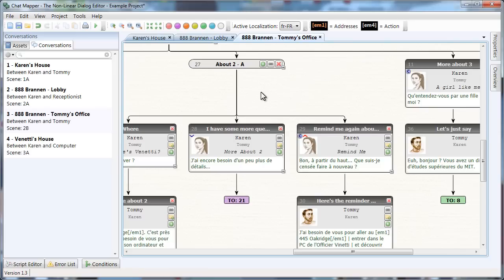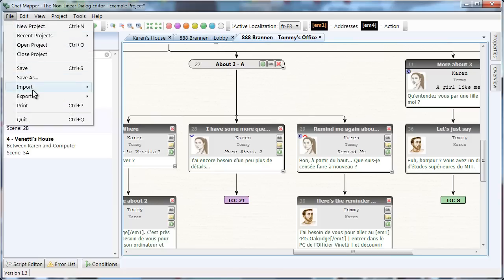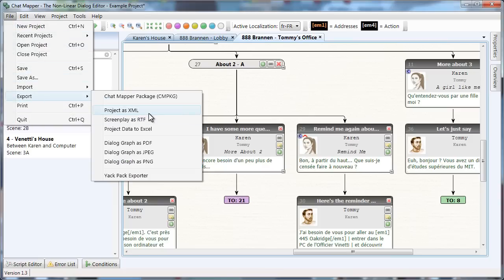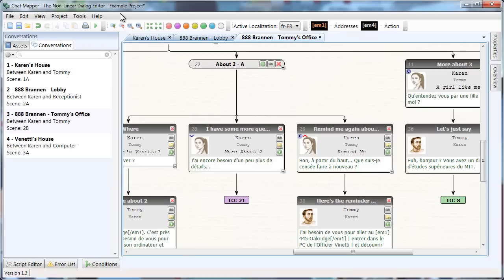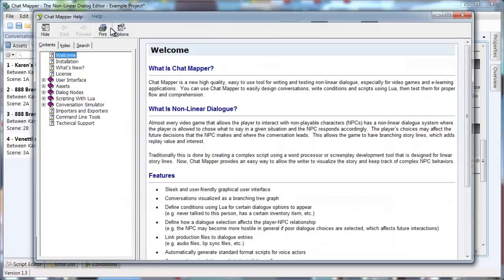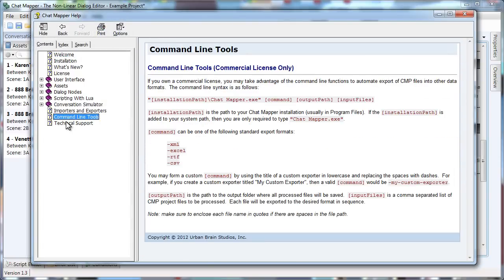Great. The last thing I wanted to talk to you about is the command line interface. Now this is pretty cool for commercial license holders as well, where I can essentially automate the process of exporting to Excel, RTF, or a number of other formats. To do this, you can refer to the help documentation. There's a new section called Command Line Tools, and this is how you form the command line syntax.